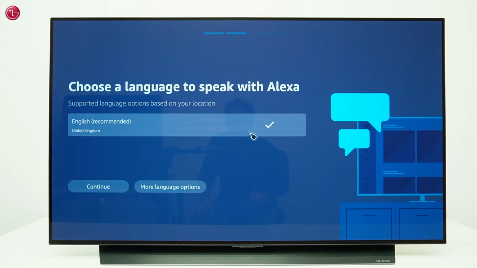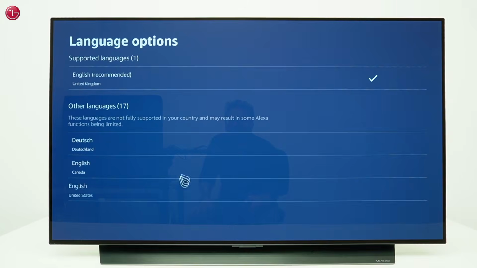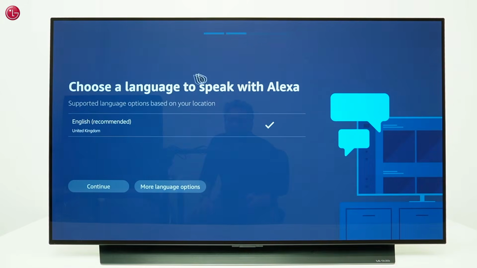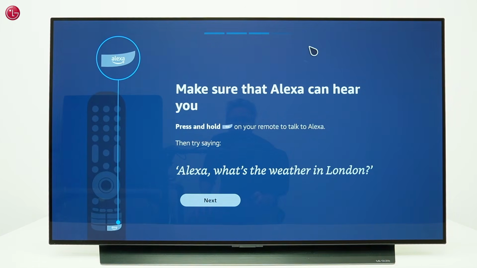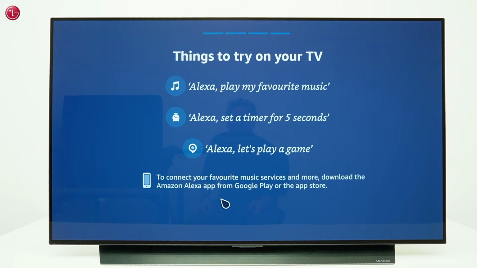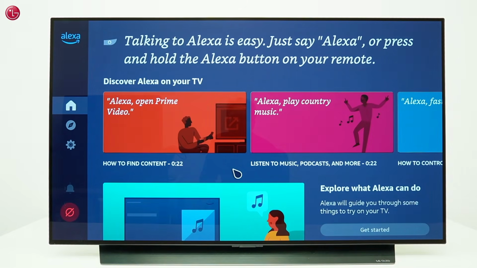You can now choose which language to use with Alexa. You can see the available languages here. Select Continue. If your TV has a built-in microphone, you can use hands-free voice control, but we will look at this option later. Also, we will skip this for now. And we can see some examples of the voice commands. We are now in the home menu of the Alexa app, and we can start using Alexa on the TV.